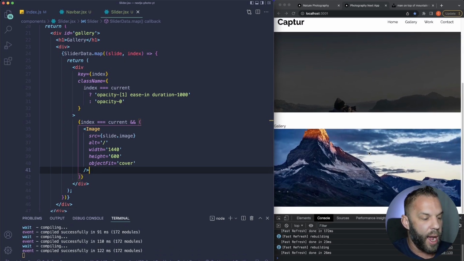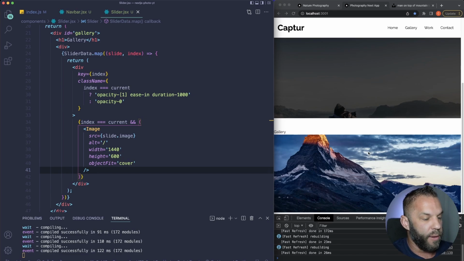What that's going to do is, if we're not on the current slide, it's going to hide all the other ones. It's going to give an opacity of 0. It's just going to hide it off the screen, so it's not going to display it at all.